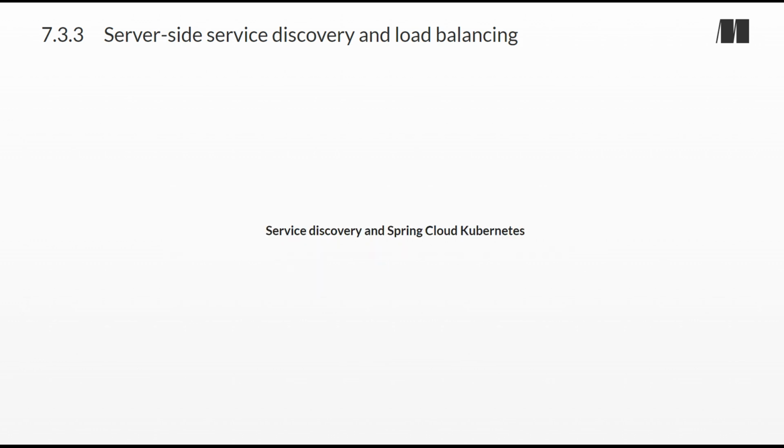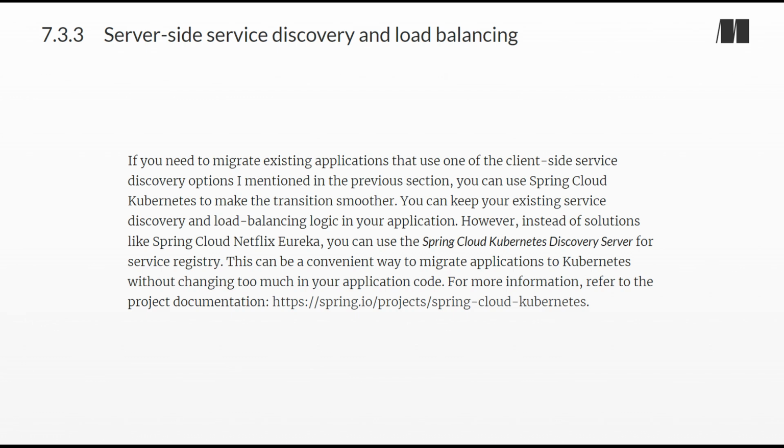Service discovery and Spring Cloud Kubernetes. If you need to migrate existing applications that use one of the client-side service discovery options I mentioned in the previous section, you can use Spring Cloud Kubernetes to make the transition smoother. You can keep your existing service discovery and load balancing logic in your application. However, instead of solutions like Spring Cloud Netflix Eureka, you can use the Spring Cloud Kubernetes Discovery Server for service registry.